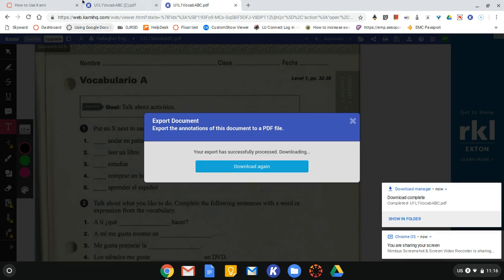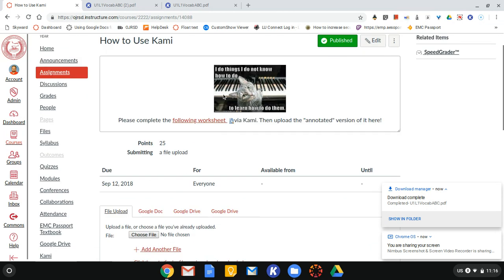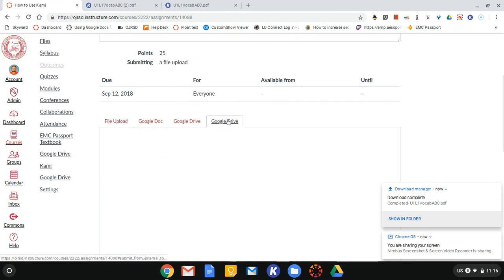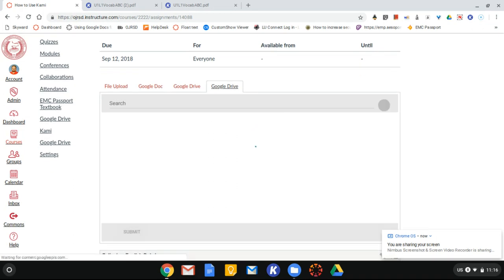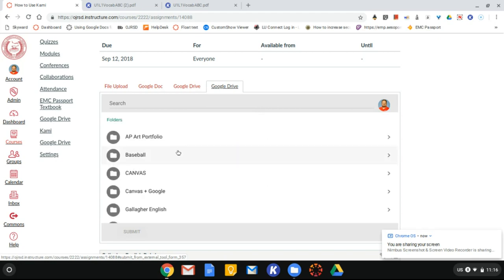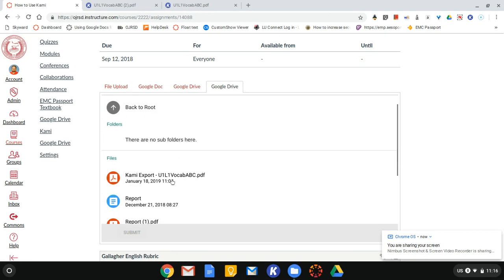And then ultimately, when I go to here, I have a couple options. So when I hit Submit Assignment, I could go to my Google Drive. If you recall, I put it in my Mr. Gallagher's English folder. So once that populates, I'll be able to open up that folder, and you'll see the file will be there waiting for me. So under Gallagher English, and then there's that Cami export file.